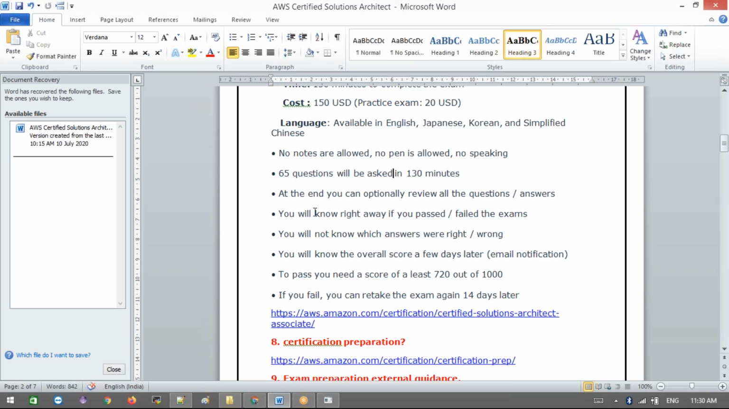At the end you can optionally review all the questions, and modify the answers you feel are wrong. After that you will know right away whether you passed or not. Once you submit your answers, it will show that you have passed. Immediately you will get to know once you have submitted.